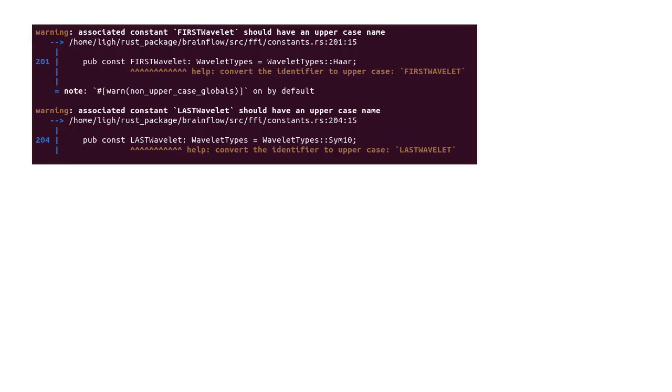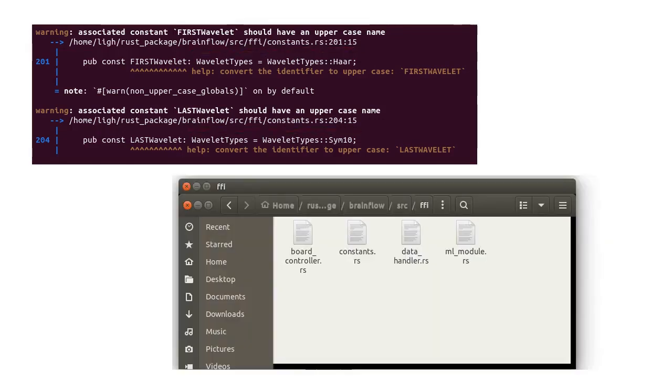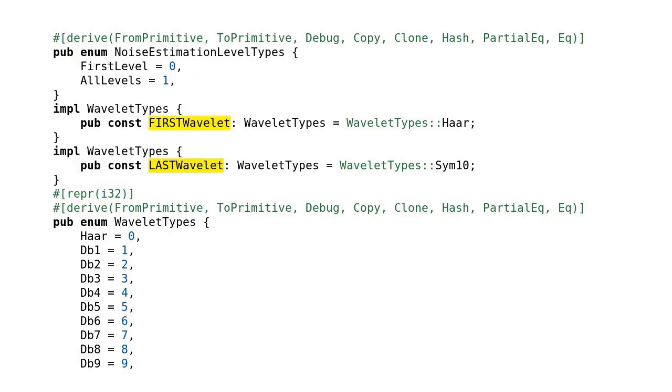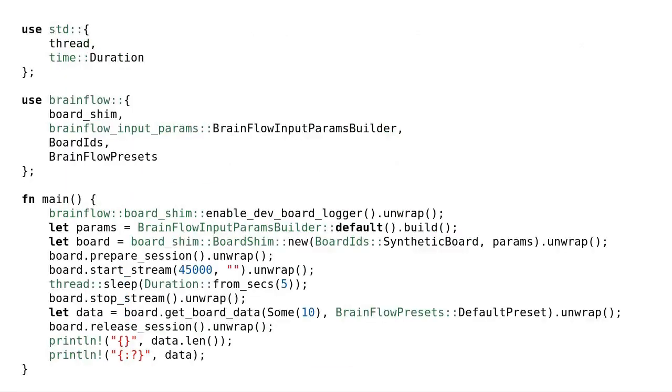It worked. However, the compiler complained about the camel case constants, and I don't like the warnings. So I want to change them to uppercase. It's strange that I couldn't find any code using these constants. The sample code is quite short, so I'll analyze it line by line. Here, we can directly use board SHM due to name binding in the use declaration.